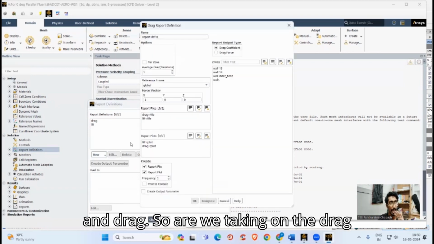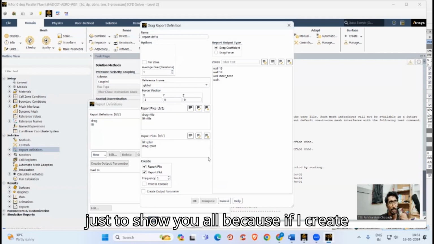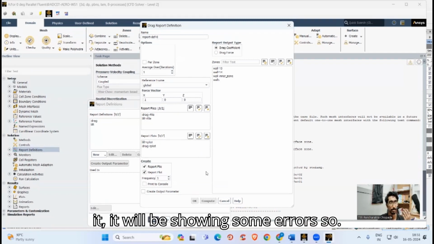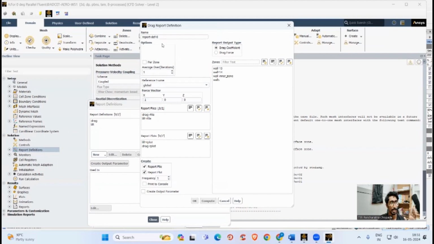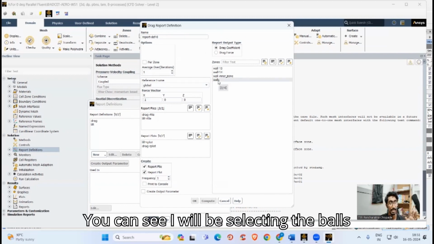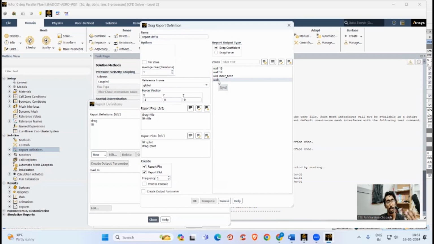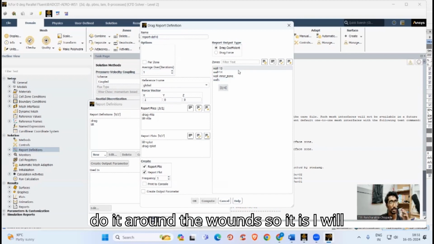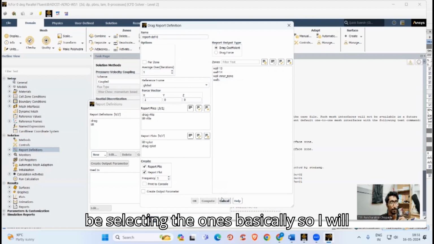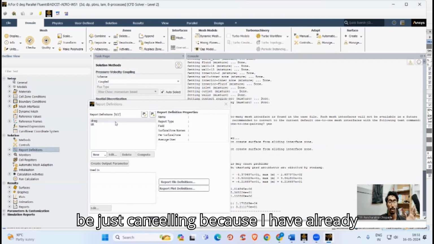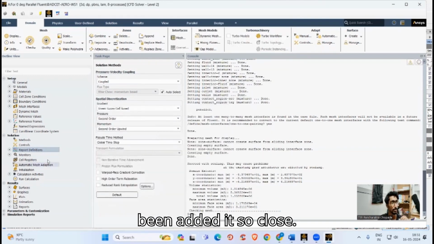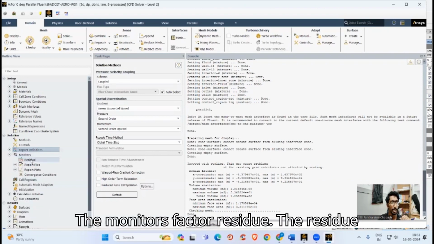I will click on the drag just to show you all, because if I create it, it will show some errors. You can see I will be selecting the balls, as I need to do it around the balls. I will just cancel because I have already added it. So close. Next, the monitor for the residuals.